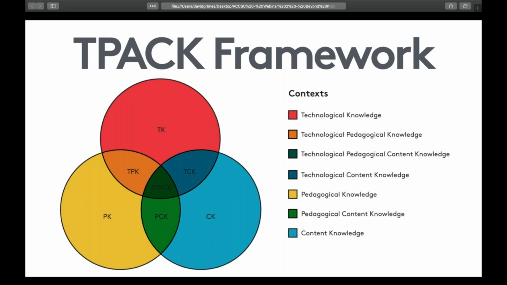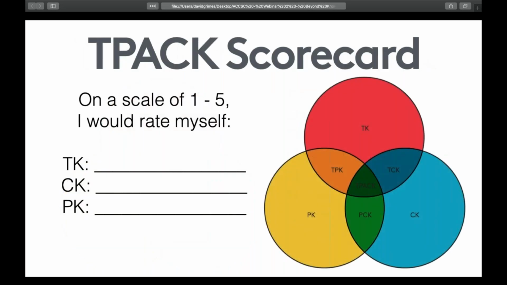And that's the cool thing about this framework, is that instead of generically saying, you know what, I need to improve on my knowledge, you can self-assess and say, okay, I'm pretty good at technology. I'm pretty good at the content. I know my stuff. But you know what? I probably should bulk up a little bit on the PK, on that pedagogical knowledge. And so what I can do is look for avenues and courses or webinars or books or whatever it might be to figure out some things that relate to classroom management, and then I can build up that one.